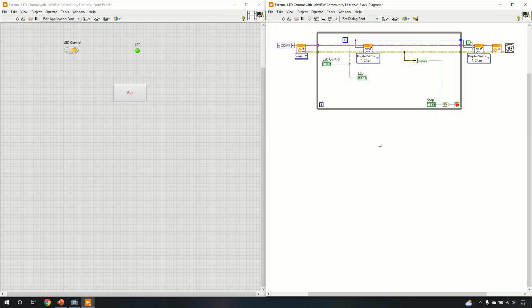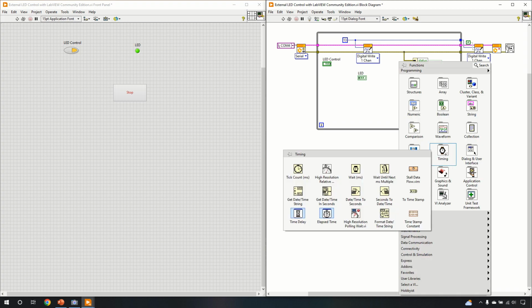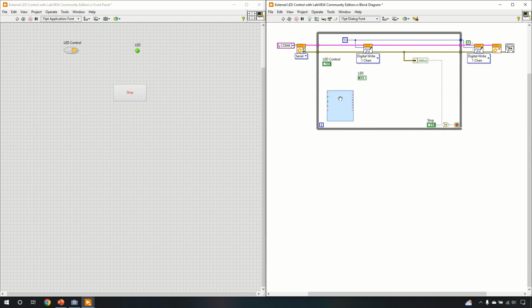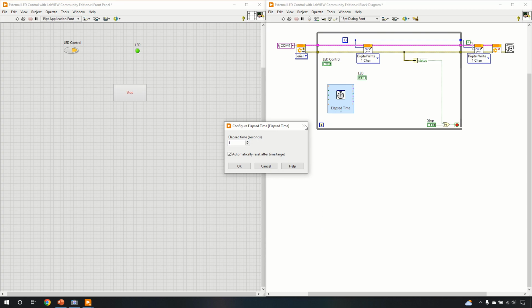Now, another thing we are going to talk about right here is how we can flash our LED or blink it. So let us go ahead and delete the connection here between our LED controller and the digital output value of the block, and let us choose here the elapsed time block. Now this elapsed time block measures the time elapsed when the code starts running.